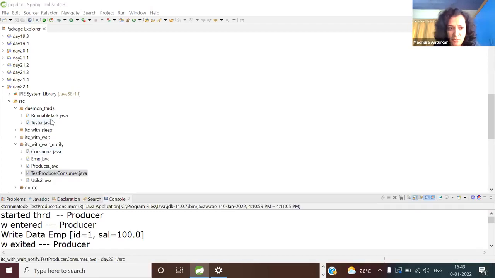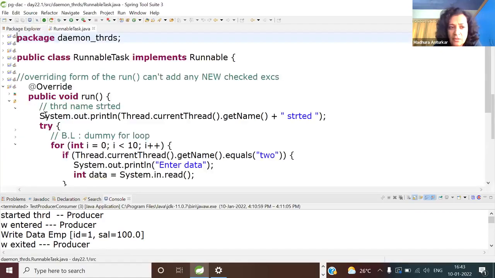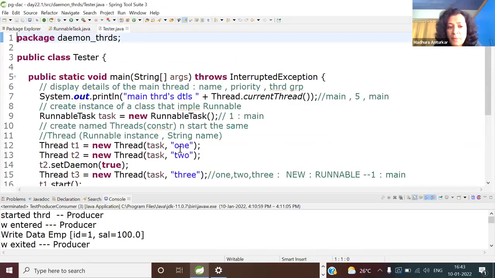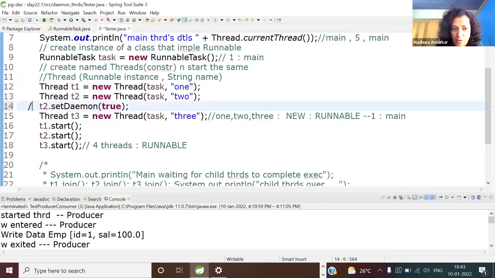So if you want, you can do this with me. It will take you a minute, not more than a minute. So open the daemon threads, open the tester and don't make it daemon. This is totally different than testing with daemon.